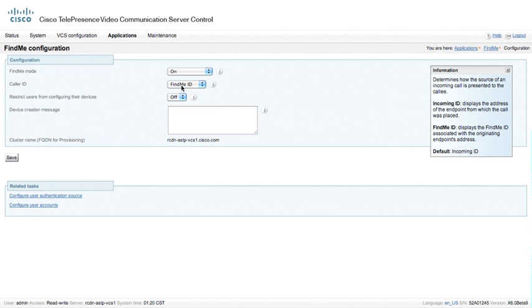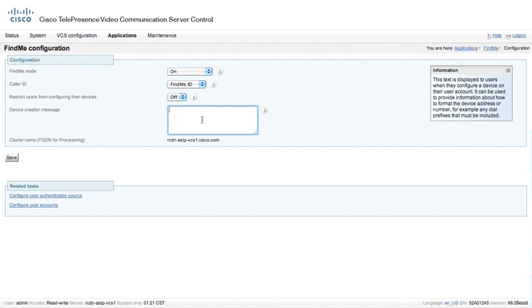Now, there's an additional configuration parameter here where we can restrict users from adding devices to their FindMe. This might be a security concern if you have lots of endpoints and you have lots of people on the network, and somebody may want to start configuring additional devices. As they're configured, they will actually then go directly to and be source alias rewritten. So a conference room may actually be source alias rewritten then to a user's FindMe, and you may not want to have that happen. Or you might want to, so that depends upon you. The device creation message is a configuration parameter that actually shows up where a user will go in and use FindMe.